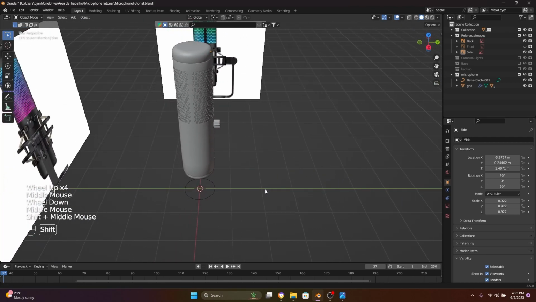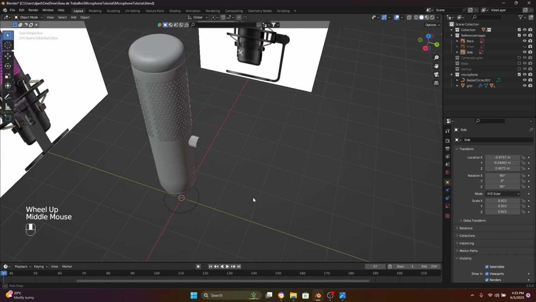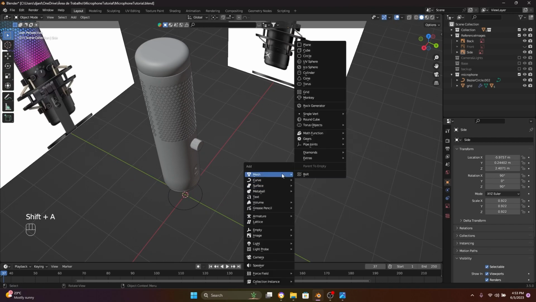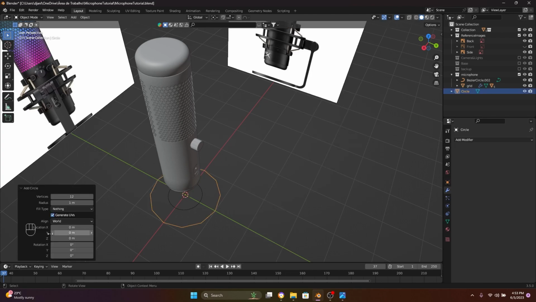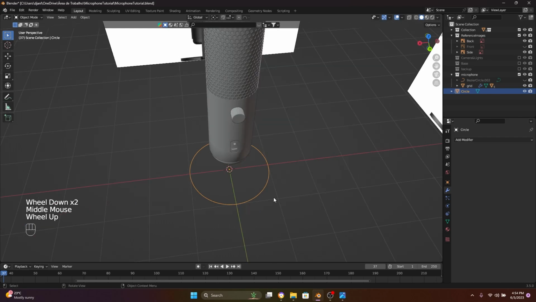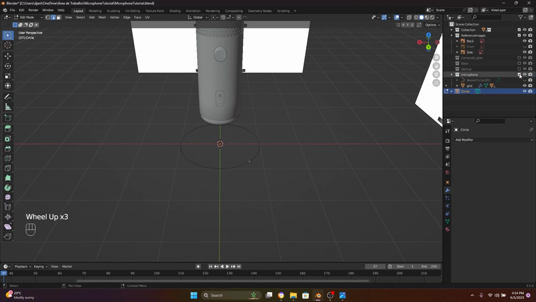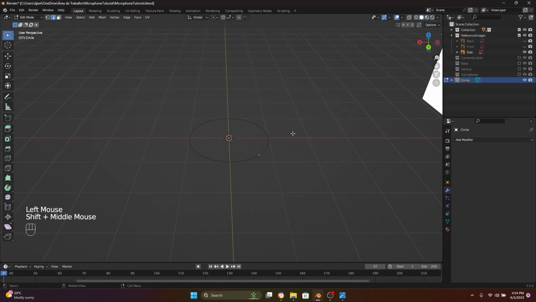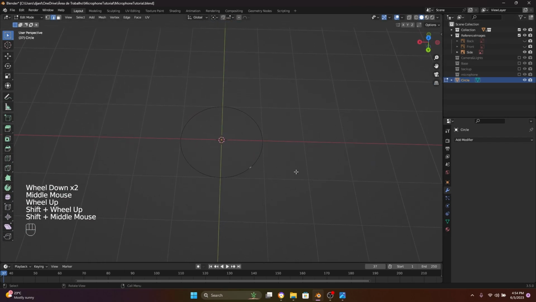So let's start by creating a circle. So Shift A, mesh, circle, and our circle is gonna have 128 vertices. I'm gonna also hide this Bezier circle that we don't need anymore. Let's select our circle and go to edit mode. And I'm gonna also hide the microphone and the back image, so you have a better view of our circle.